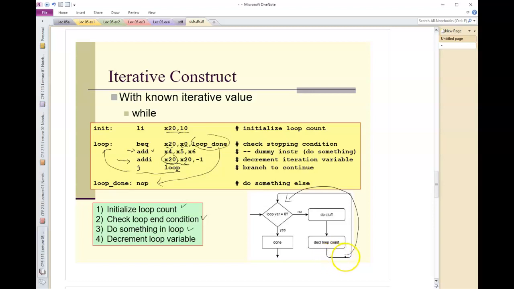So it's the jump. It doesn't really have a box for it. It's more of a directional thing. And I think that's it for that. I'm going to break this here and break this into two lectures.